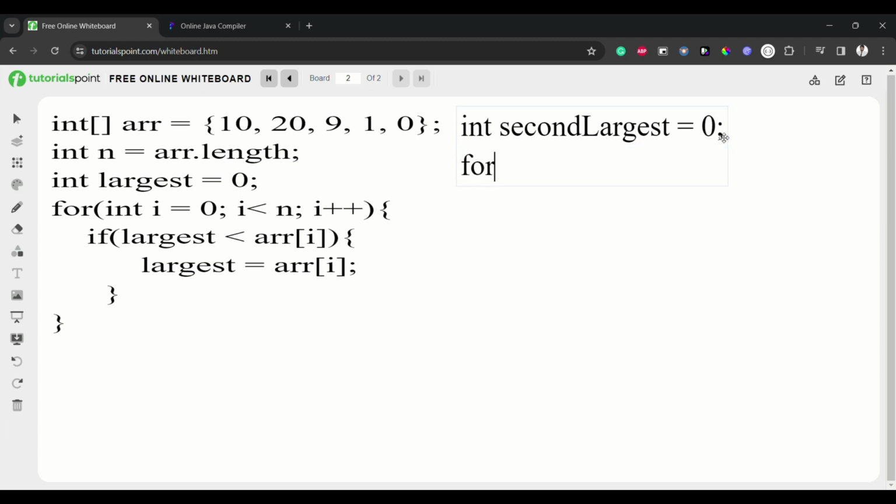I'm declaring a for loop here. Inside the for loop, I start with index position 0, going up to n, where n is array dot length, then i plus plus here. Here I am putting a condition. Let's consider the first one. We have the largest element here.